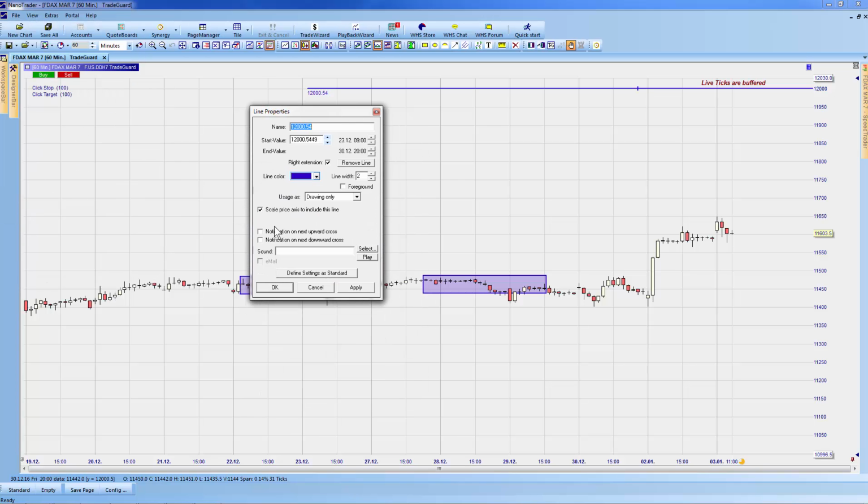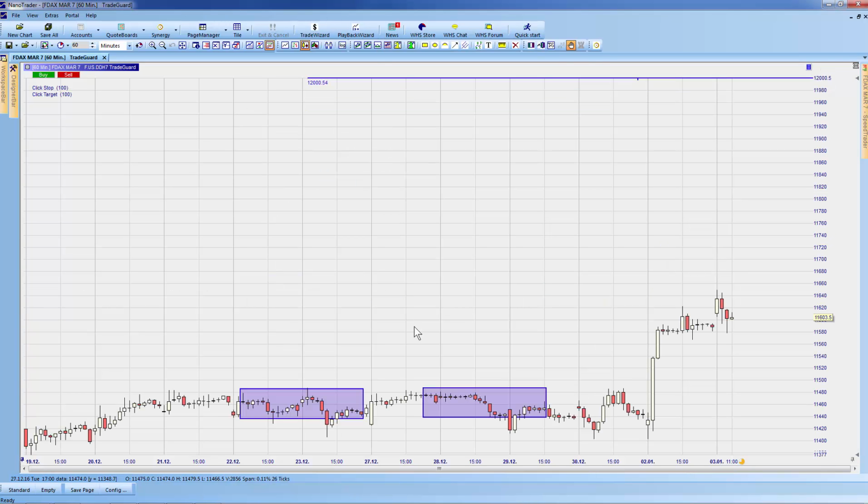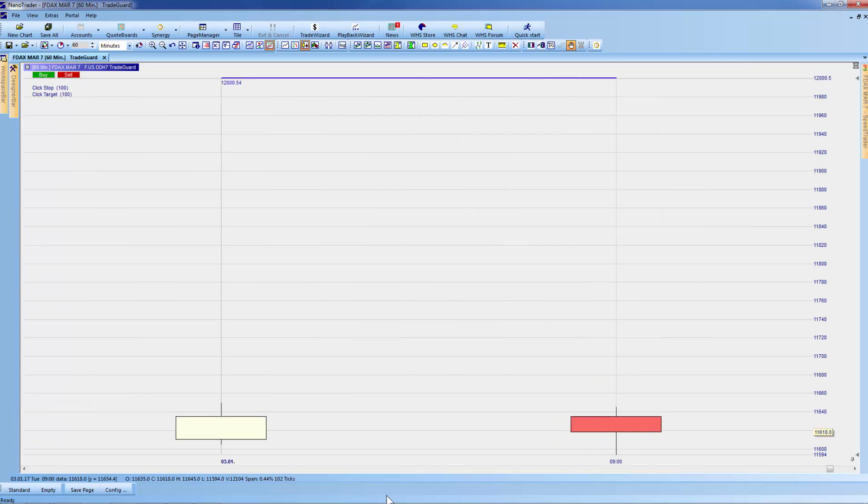Here in the line properties window, the option scale price axis to include this line is ticked. I click on OK, and by a right click I'll go back to my initial zoom scale. Now, as you can see, the line is always taken into account, and the system will always try to show it on the chart, whatever the zoom that I do on the chart. This implies that the candles will be flattened in order to include the line in the scale.